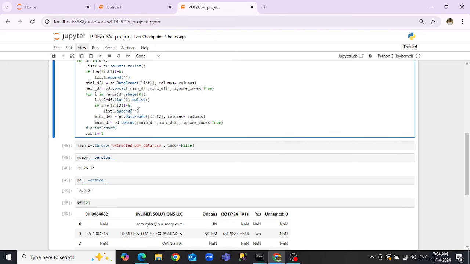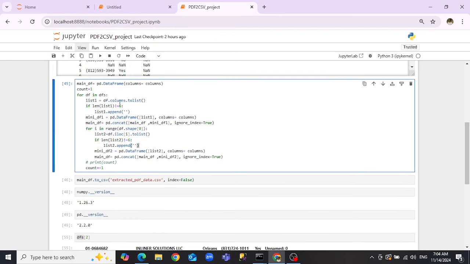Alright, so what I'm doing simply here, I'm taking the header of one single data frame and converting that into a list, and I'm again converting that list into a data frame, and then I'm concatenating with the main data frame. This is fine.